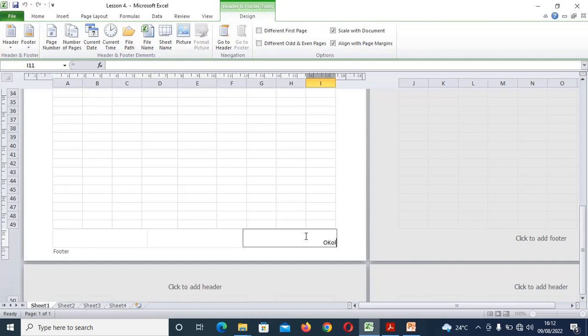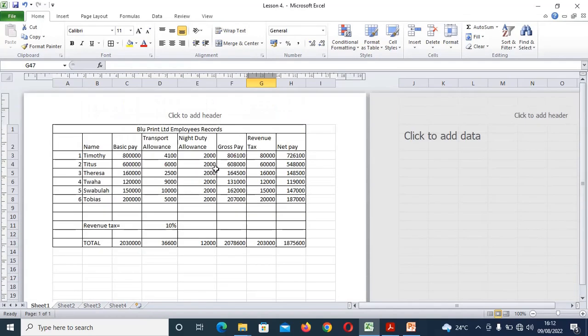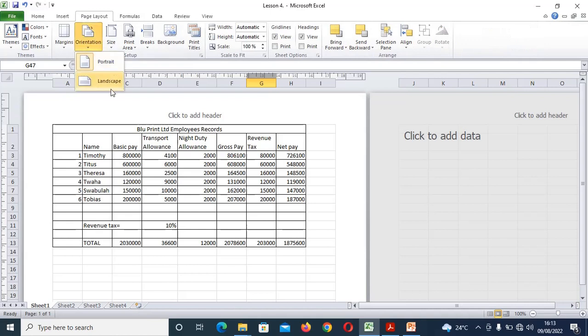So my name is that. I'm assuming that my index number is maybe 404. And there I can click anywhere within my work and I'm done. So when I go back to my work, you can see. Now for this case, my work is appearing on one page. If it was on 2 pages, then you simply come and click on page layout, orientation, and change it to landscape. But for this case, we don't need to do that.